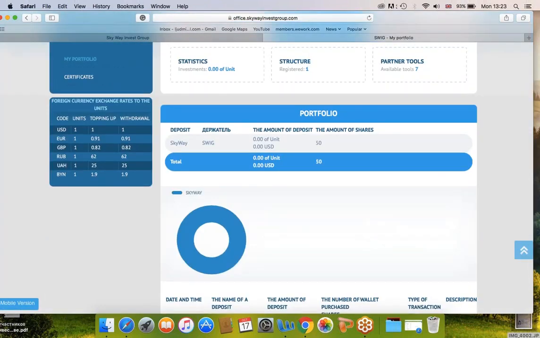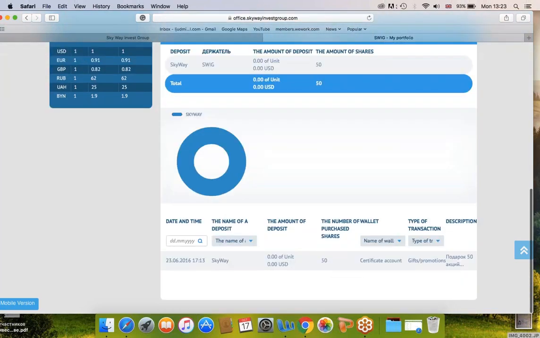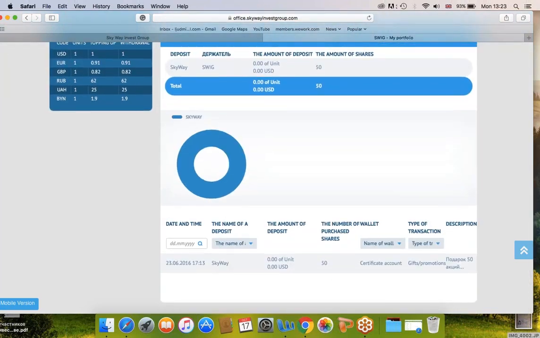Portfolio is basically where you can see what amount of shares you own. Because again, this is my demo account, you cannot see the usual shares or the shares I would have purchased. Here, the only shares I have are gift promotion shares for verification. When I submit the verification, the company gifted me 50 shares. So you can see what date it was, then how much money it cost. It cost me nothing. Number of shares 50, and there was a certificate, account gift promotion.